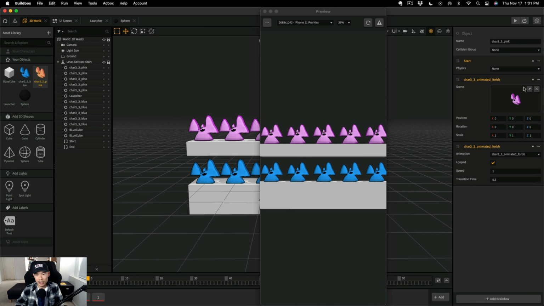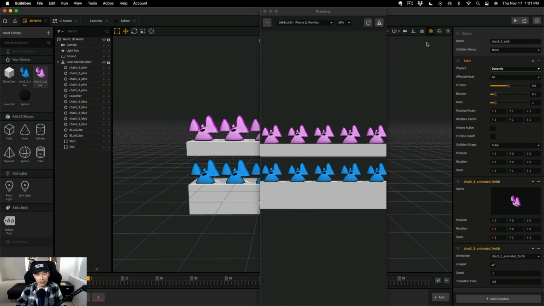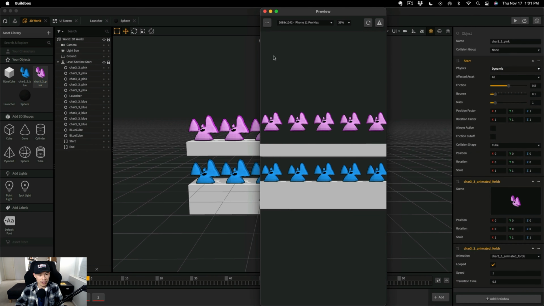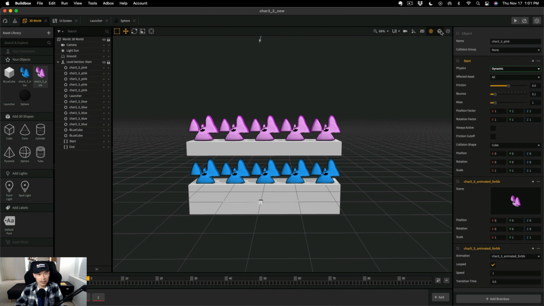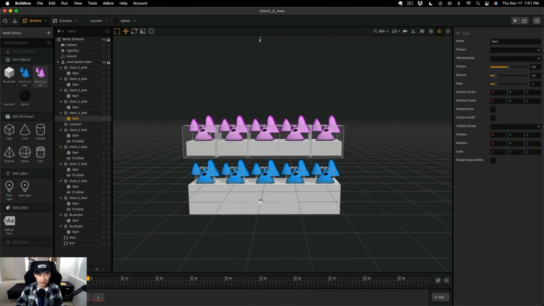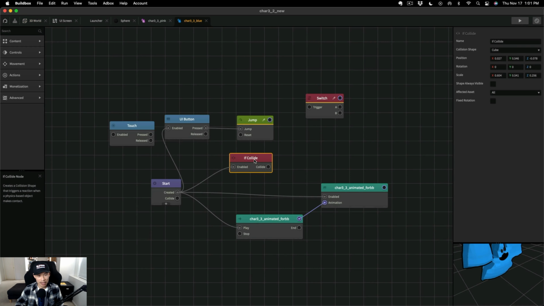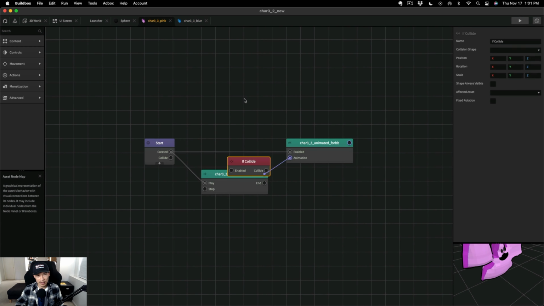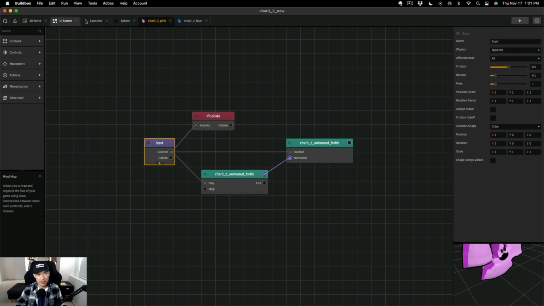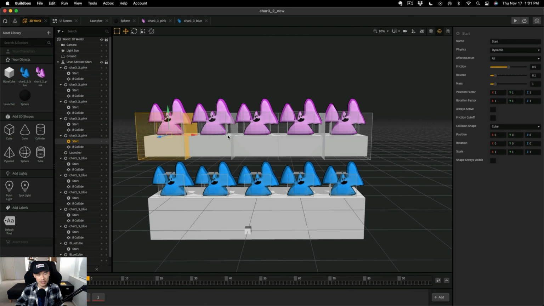For the pink character, we need to change it to dynamic so that we can knock it off. The collision shapes we also need to adjust, since this is a separate character from the blue character, so it has its own collision shapes and everything. What we can do is just grab the if collide from the blue character, since it's the same character, connect that, and then we just need to adjust the start collision shape.